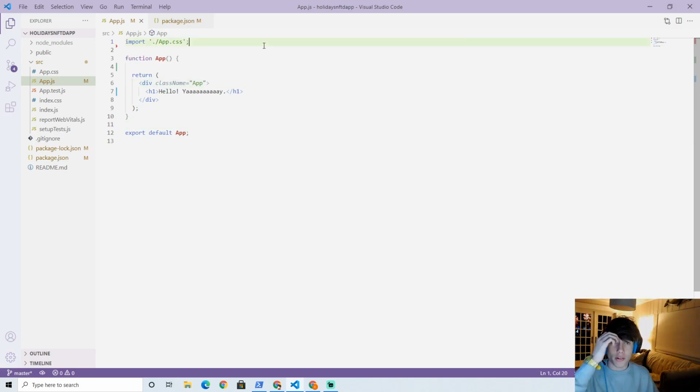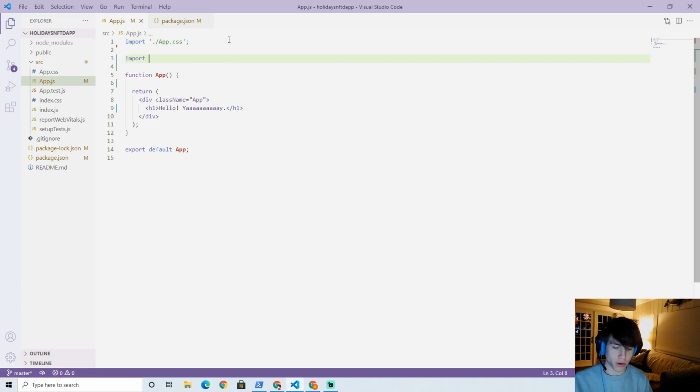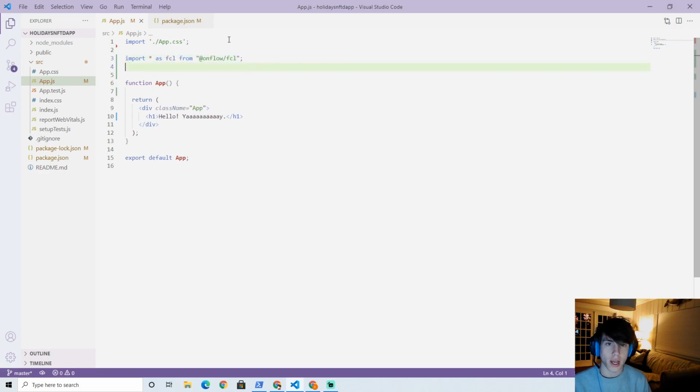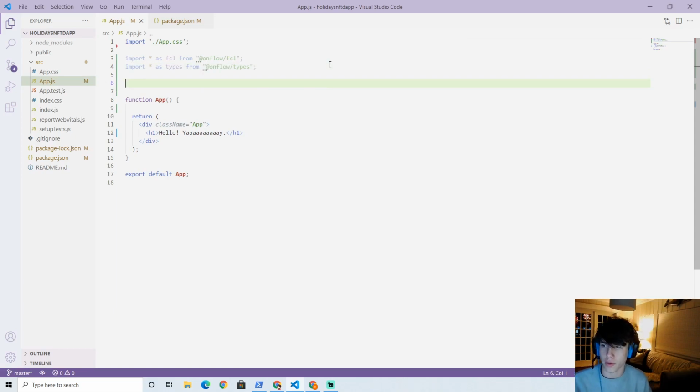All right, so the dependencies are installed, and let's go ahead and configure our DApp to point to testnet now. So what we're going to do is import all as FCL from @onflow/fcl, like so. And then we're going to import all as types from @onflow/types. All right, cool. So this is just going to import FCL, which allows us to talk to testnet, and types, which will help us in a bit. So I'll mention that when the time comes.